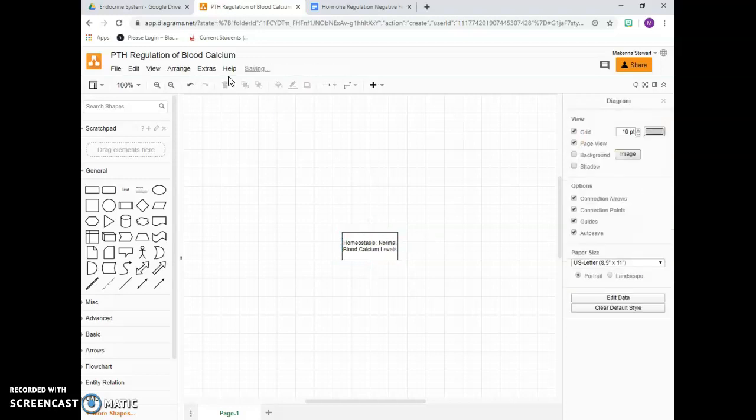I'll say this just so you don't get confused. PTH regulates blood calcium, but calcitonin, which is one of the hormones you will do a feedback loop for, also regulates blood calcium, but in a different way. So don't think that this one's going to be the exact same and you just swap out PTH for calcitonin, because calcitonin actually works in the opposite way that PTH works.